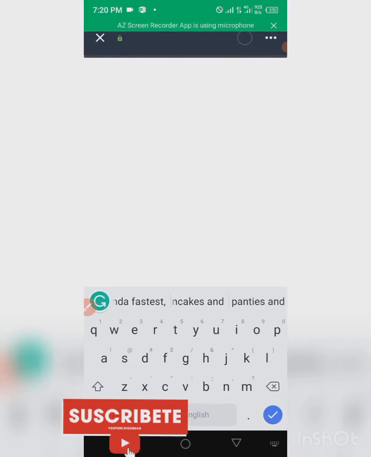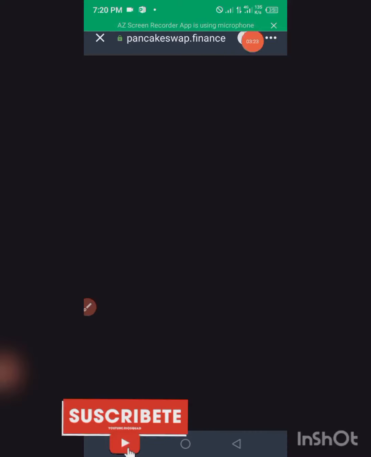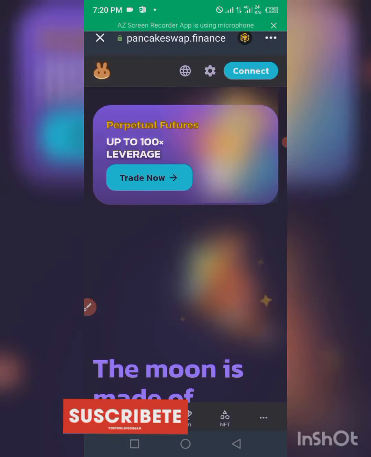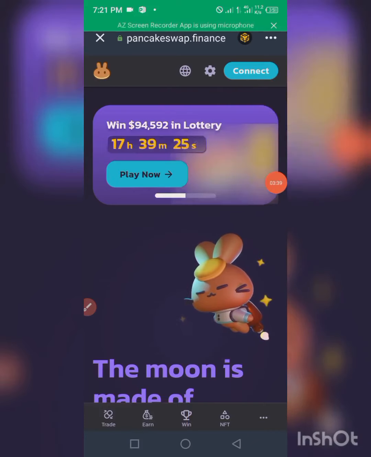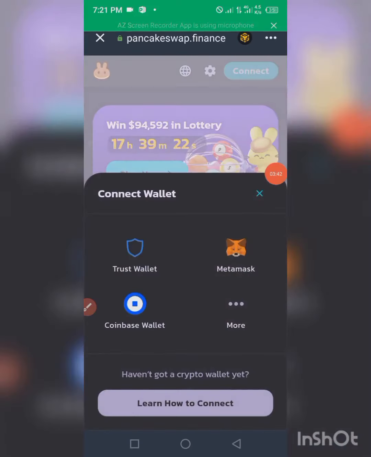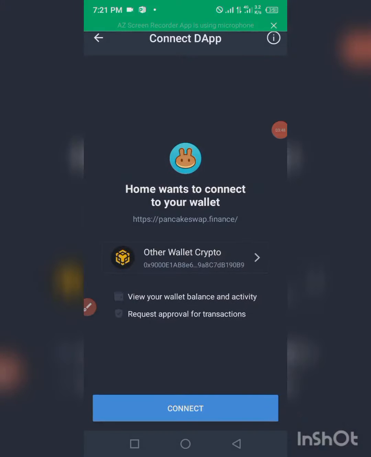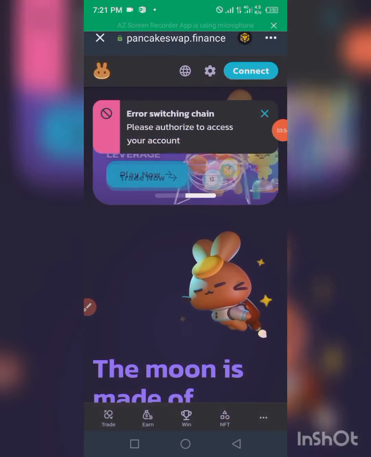Then you load it. Once you load it, select this one, and then change this to Binance Smart Chain. Change it to Binance Smart Chain. And then what's next for us is to connect the smart contract. So just click on connect here, select trust wallet, then click on connect. As you can see, error switching chain.